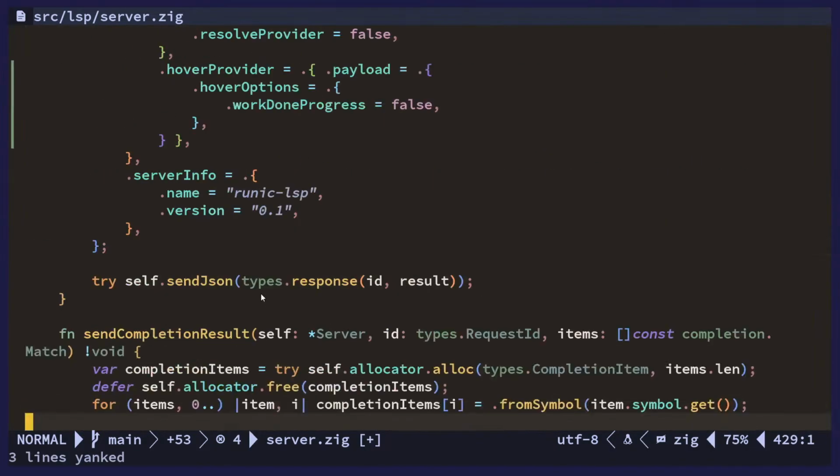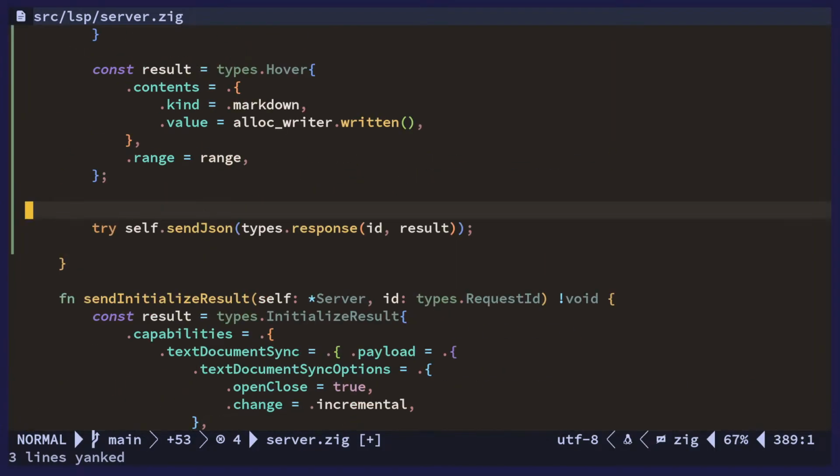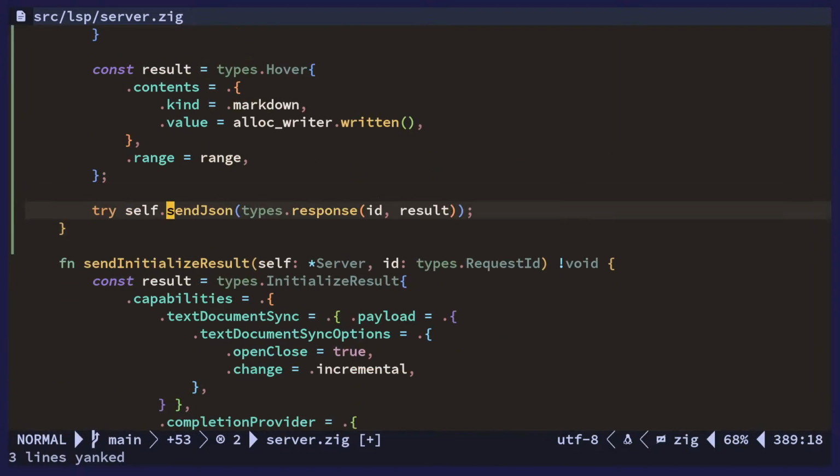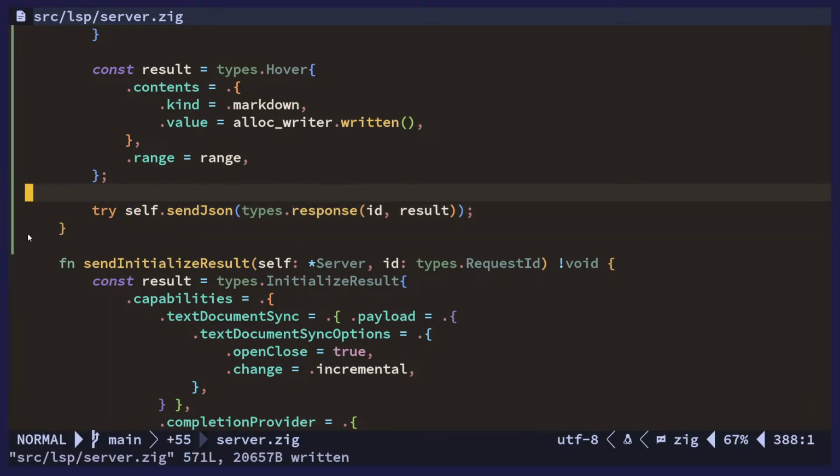I think we just do this. We send the JSON, we make a response with this, with the ID or so. Yeah, that should be it actually.